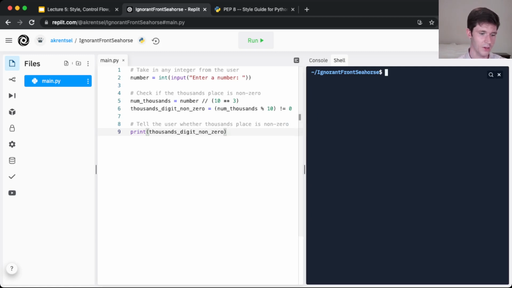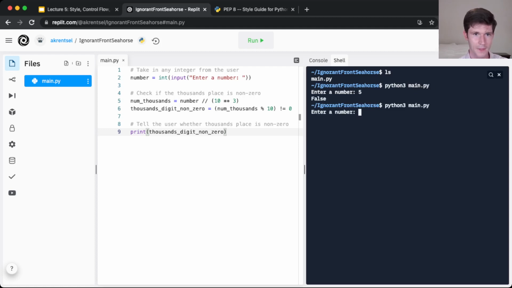But if I go here and I run my code, Python 3.py, so let's say I give a number, just the number 5. Run that, it'll print false. But if I give a bigger number, like the number 1000, and I hit enter, we get true because the thousands digit is non-zero.